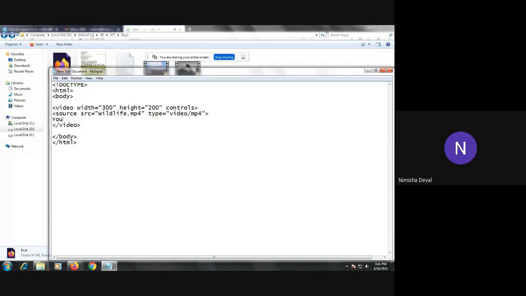You can also write here that your browser is not supporting, because sometimes it may happen that your browser is not supporting such files. So in that case you have to mention here: browser does not support the video. And if you write video in the tag format, then it will take the name of that video.